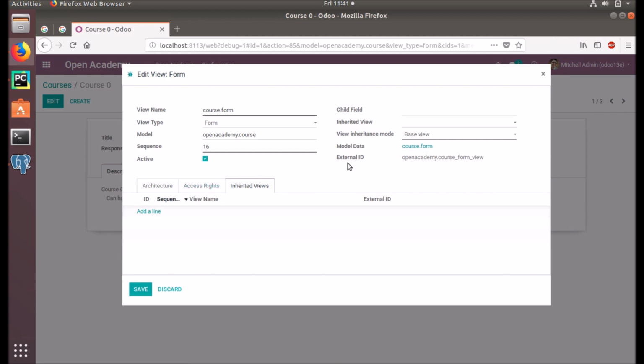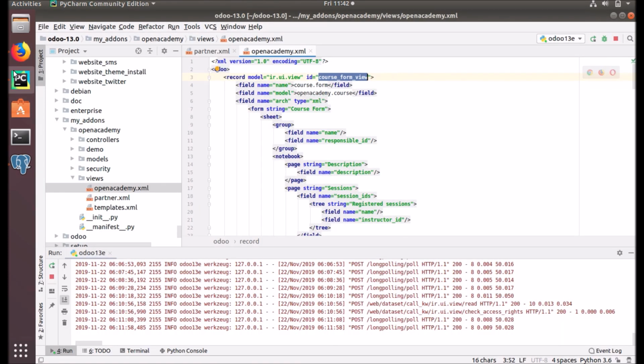So this is the one we are looking for, the external ID. This course form view is defined under our Open Academy add-on. That's why Open Academy is coming here, and then a dot, and then the ID that we put on our form definition. You see the course form view? So you can get the reference that you have to use for your inheritance from here.